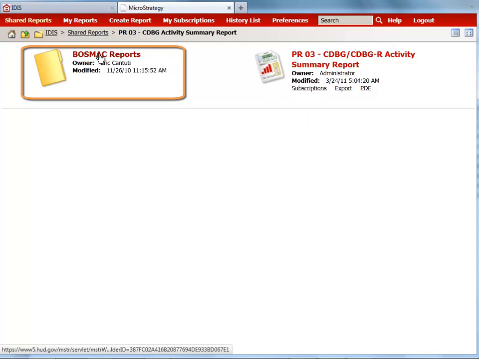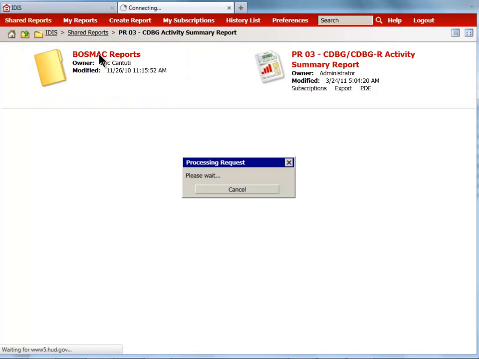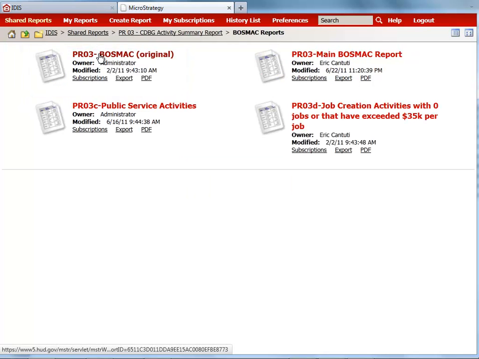For today's exercise, I will generate a BOSMAC version of the report. I'm going to choose the original version, which will give me a spreadsheet of all of the activities included on the report. For each of these icons, I can click on the title of the report, I can click on Export to bring the report into Excel, or generate a PDF of the report. By clicking on the title, the report will be displayed in MicroStrategy, at which point I can play with the formatting of the report, and I can still export to Excel or to PDF. So I typically click on the title instead of going directly to Excel or PDF.